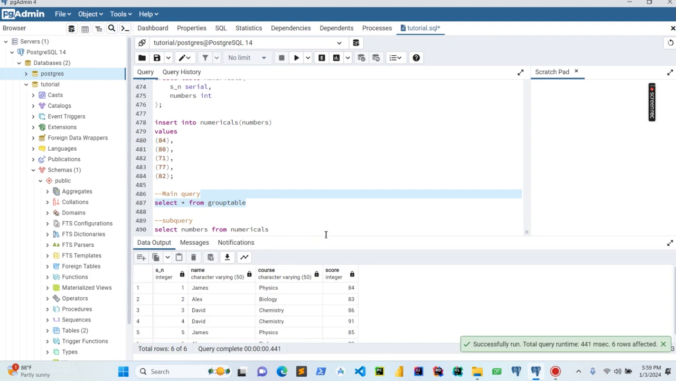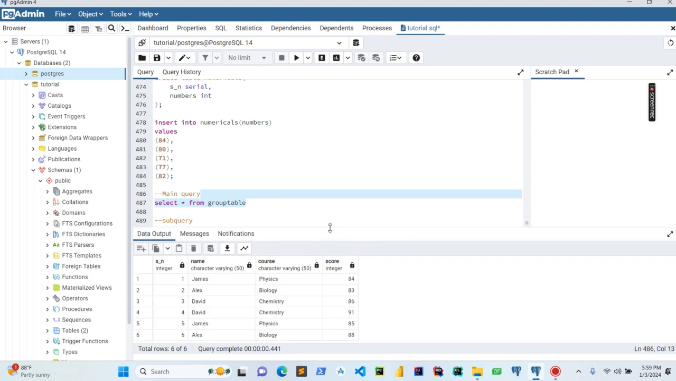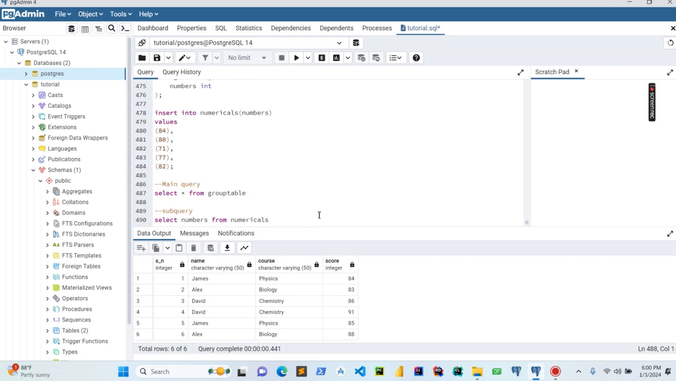Now this would allow me to extract values from this my group table, values that are bigger than the biggest value in this my numericals table. So from merely looking at it, if I use greater than all, this would allow me to extract. Now the biggest value here is 84, obviously. So this would extract 86, 91, 85, 88.